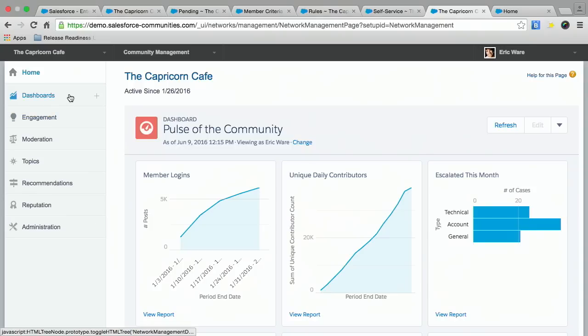So we have the dashboards that are gorgeous. Here are some examples. We have a section on engagement, so he can know what's happening right now or anytime. There's a section on moderation, so this is going to really help him protect the community. And then we have some other features around topics, recommendations, etc.